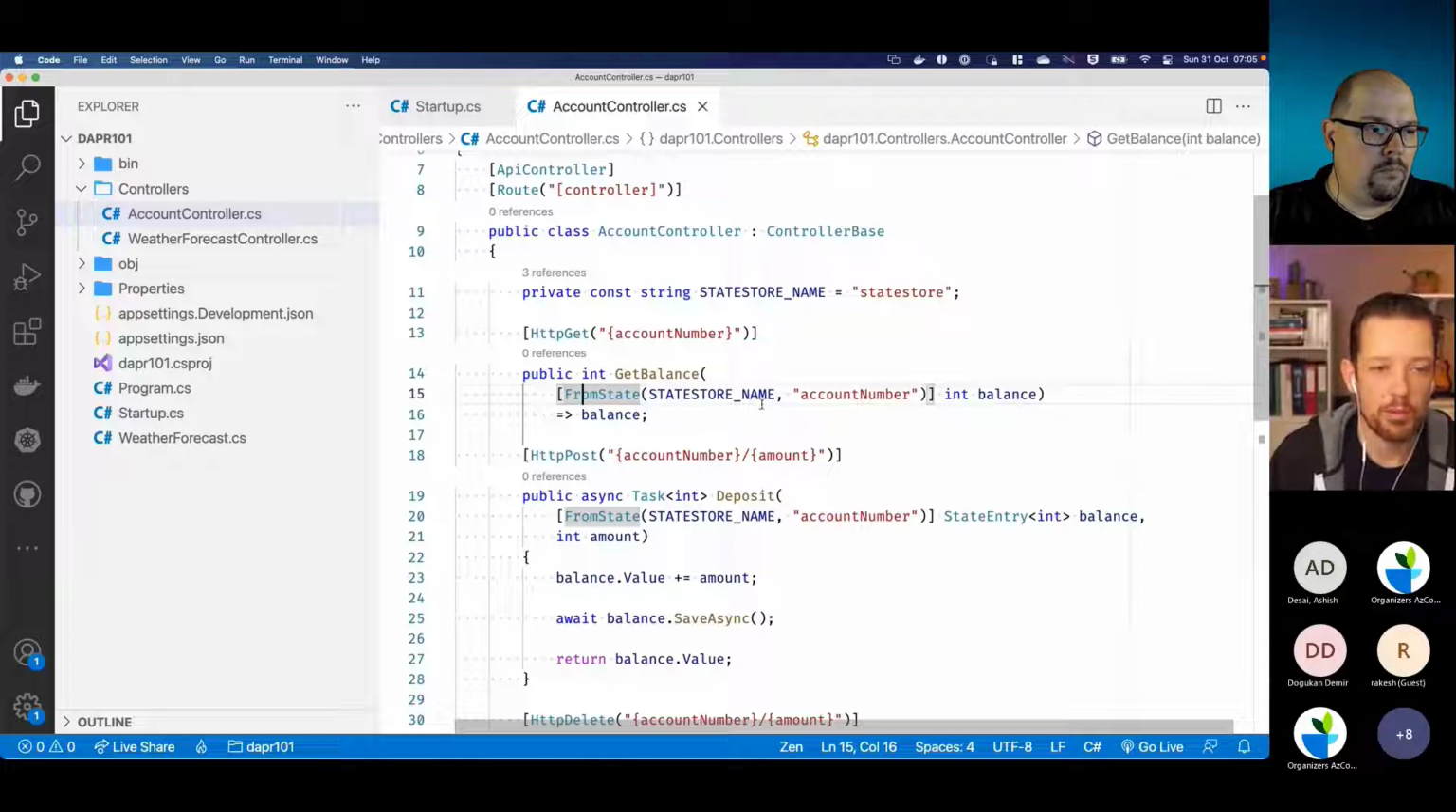Now this requires two parameters. First off, the name of the store, which I pass using that constant. And then the second parameter is used to resolve the key to query the state store with. And because I've specified account number here, Dapr will look inside the URL, look at the value which I've entered for account number, and it will use that value to query the store. And then I've got the current balance in that balance parameter, and then I only need to return that to the client. And I'm done with this method.